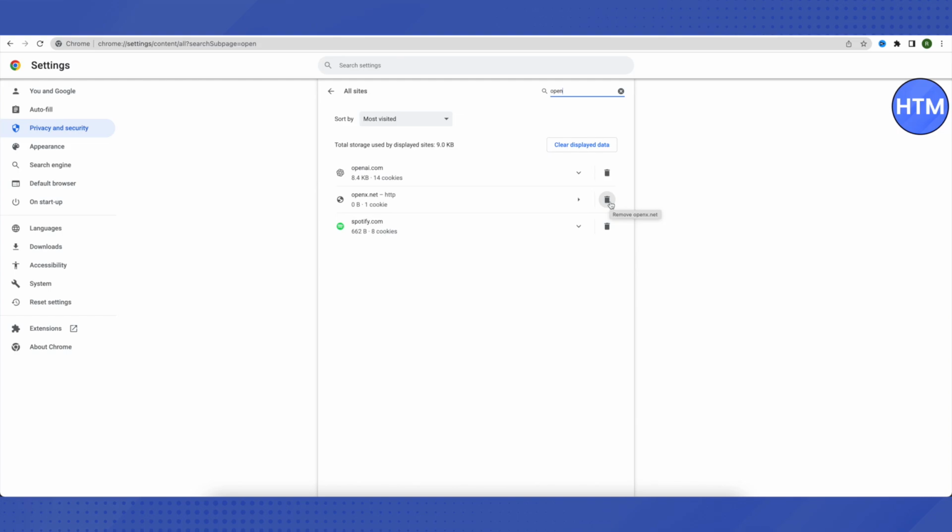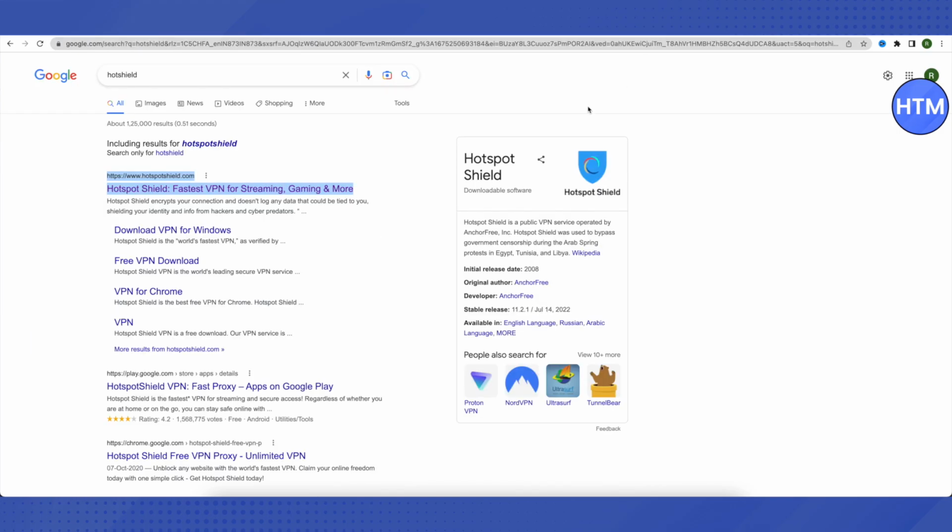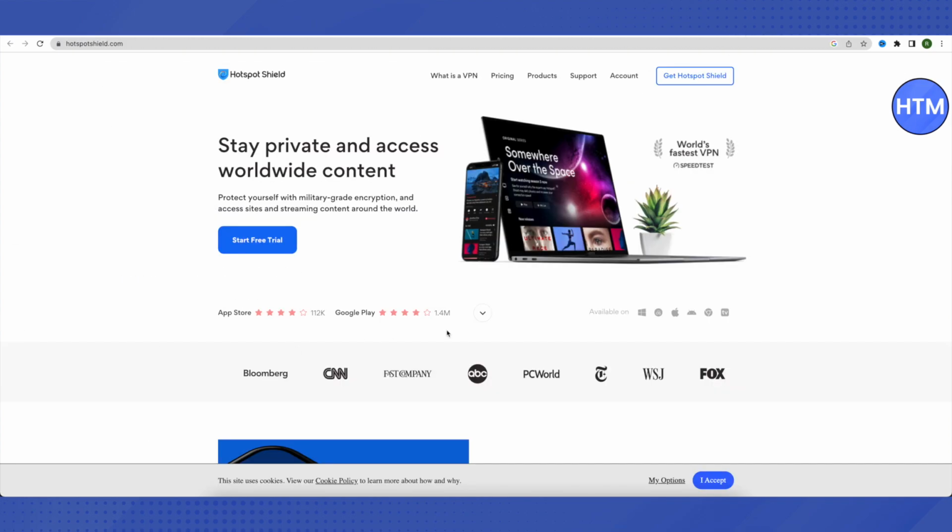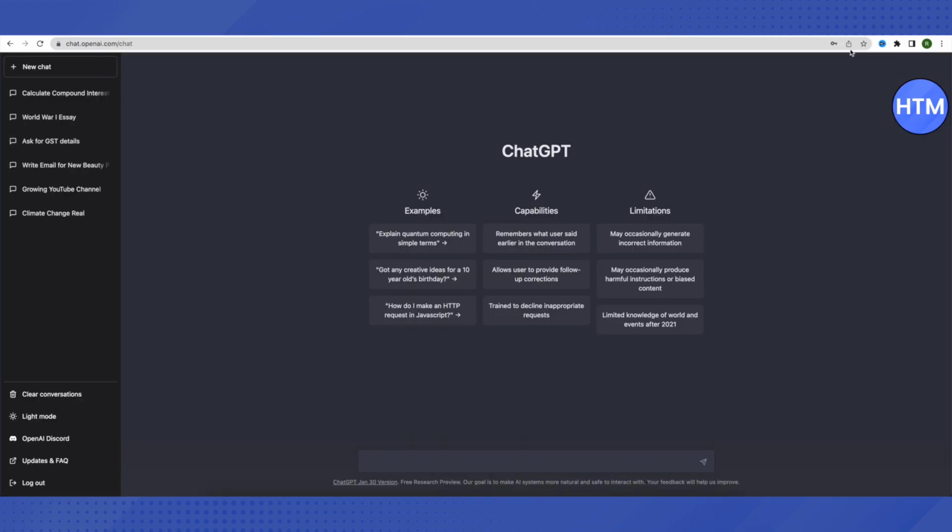And if it still doesn't work, then you can just go up on browser and search for a VPN, and it can be any VPN of your choice. So as an example, I'm showing you this VPN of Hotspot Shield. Just open it up and you can start the free trial, and you can also go for the paid version of it. And after that, just use this VPN and change your location, and again try to log in to your ChatGPT account, and it should be working quite fine.